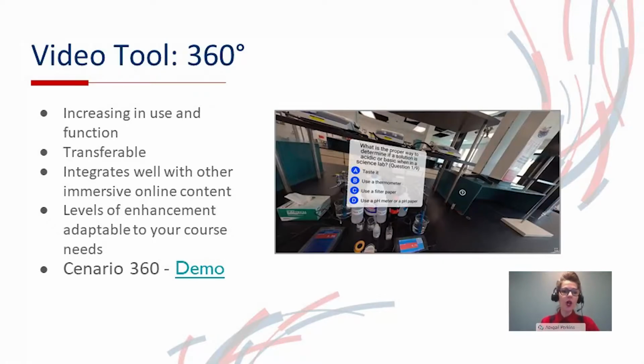It integrates well with other immersive online content, and the levels of enhancement are adaptable to your course needs. What do I mean by enhancements? You can have callouts, you can have different features, you can have the question like you see in this picture here. You can have different types of questions. I'm going to go to a brief demo to show you what I mean here.